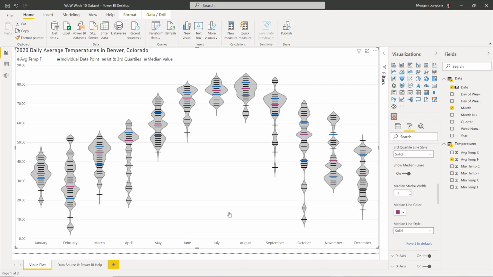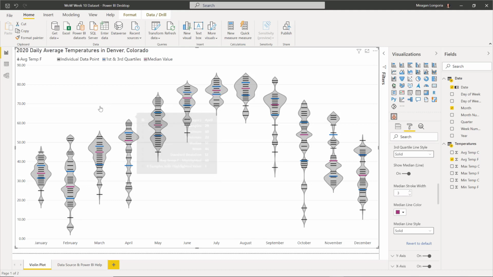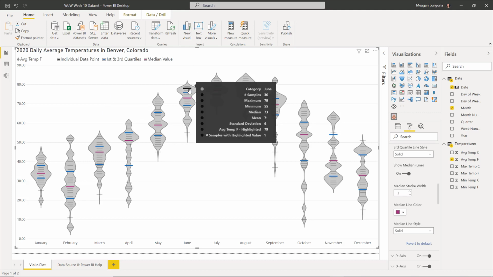So now we have our violin plot. We have a legend at the top that tells us that the gray violin shape represents average temperature readings in Fahrenheit. The dark black lines are individual temperature values. The first and third quartiles are the blue line, and the median is represented by that kind of purple magenta line. And you'll notice as I hover over data points, I'm getting a nice tooltip that has lots of information.